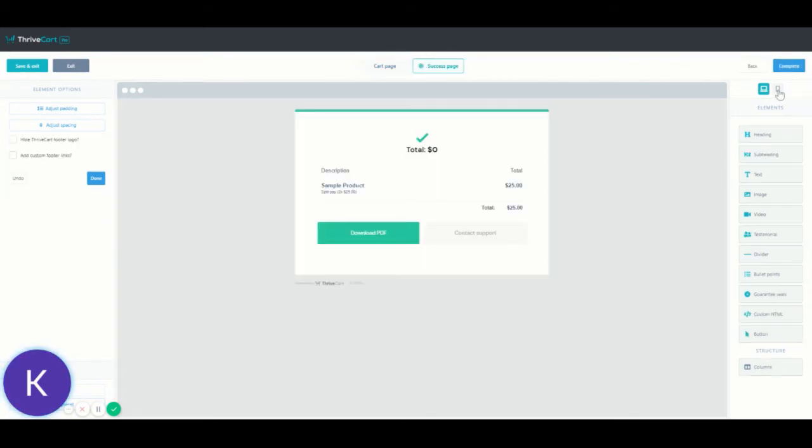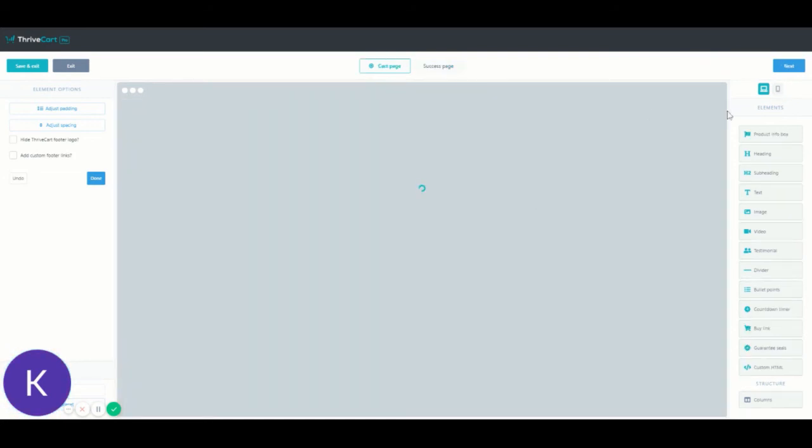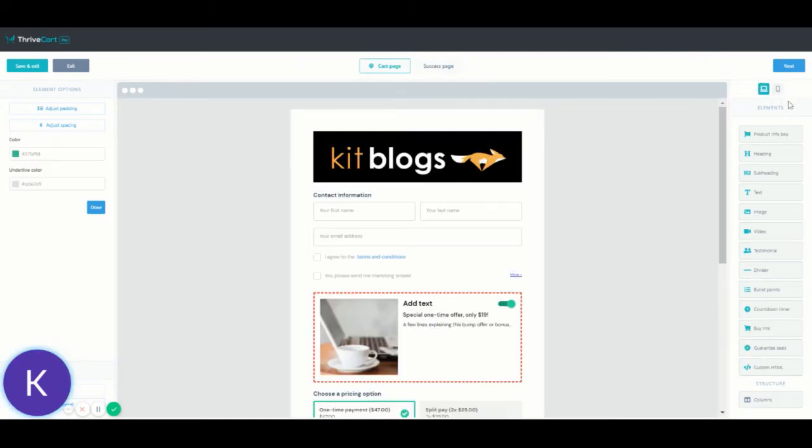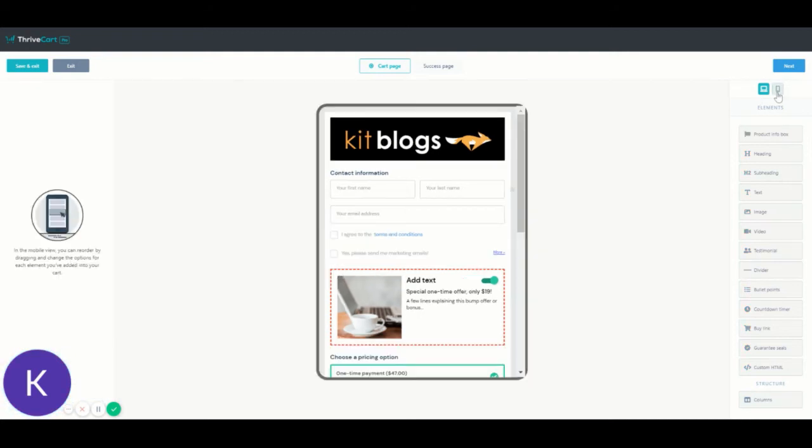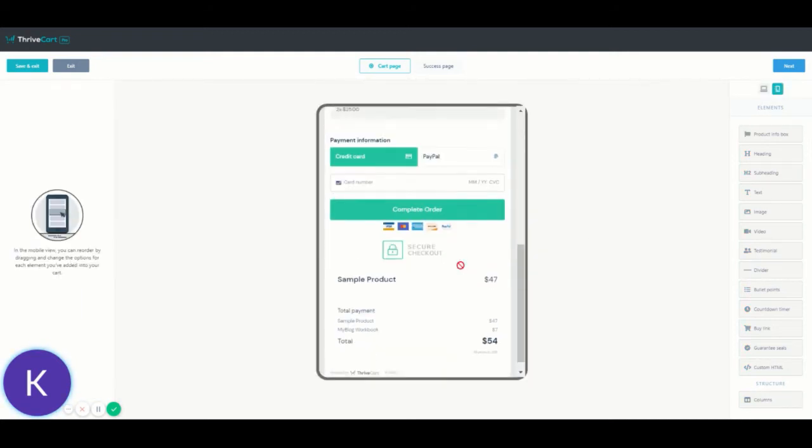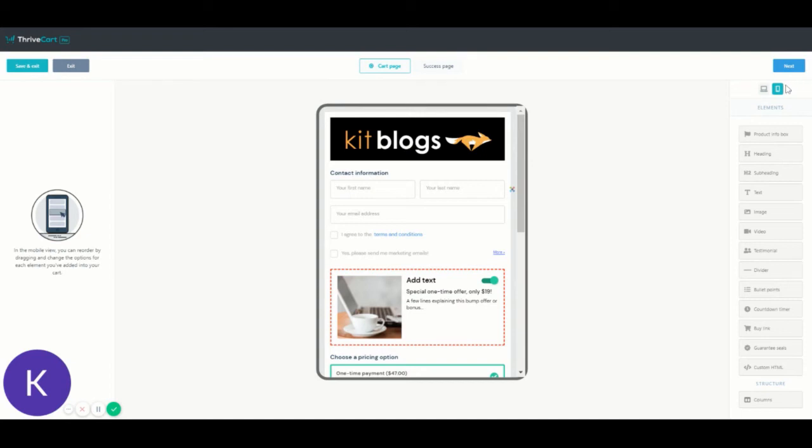Oh, you know what? I forgot to tell you. This is what it's going to look like on desktop. And there are these little tiny buttons up here. You can click on mobile and it'll show you what it's going to look like on mobile, which is really great. You can't edit in this mode, but you can at least preview your changes.